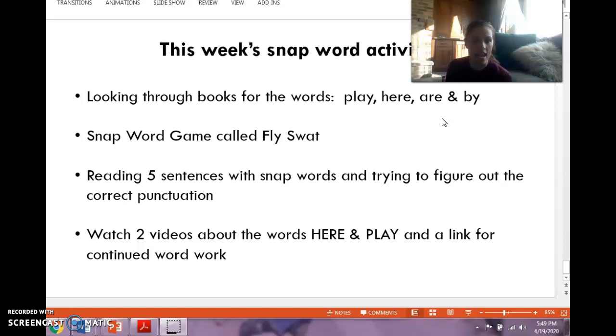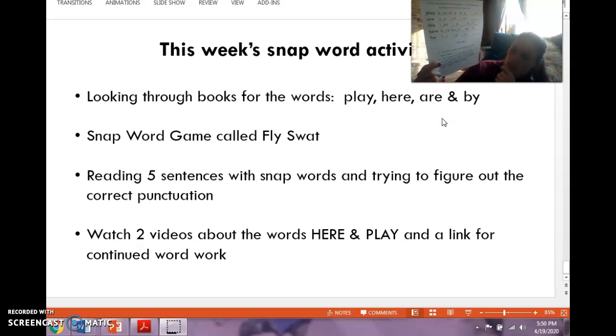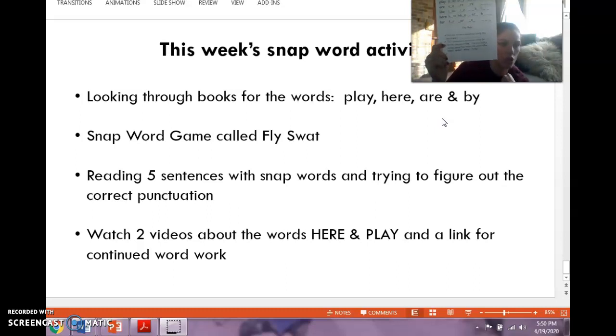And then on Friday, there are 2 videos. One video is about the word here, and the second video is about the word play. They're all linked on that chart online. So you just click on the link and watch them. And then there's an activity to do that is also linked onto the chart where you just have to find the missing word in the word play, are, like, here, and for. And then a couple suggestions of extra things you could do. You could just try to help master and work on these snap words.